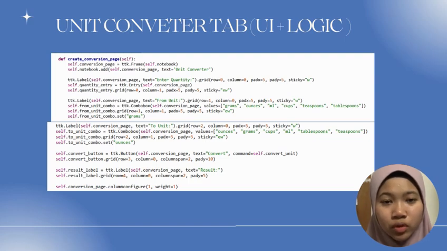Next, input for quantity to convert. Display a label for quantity. An entry box is provided for the user to input the number they want to convert. After that, select from unit, a drop-down combo box. It lets the user select the unit they are converting from. The default unit is set to grams.